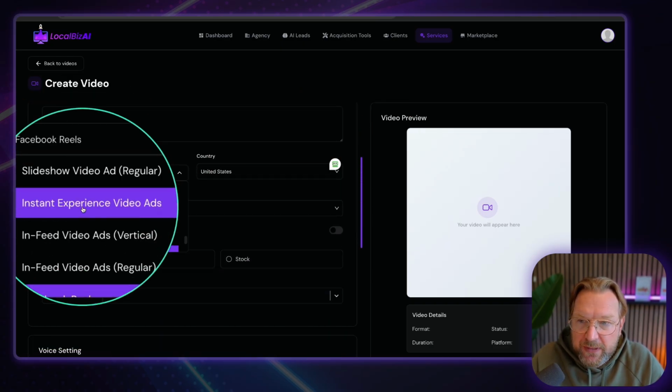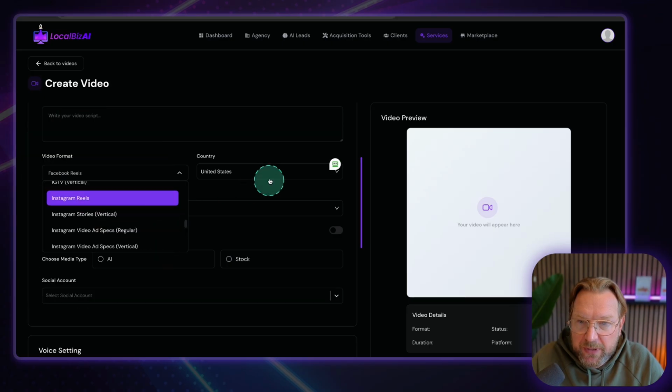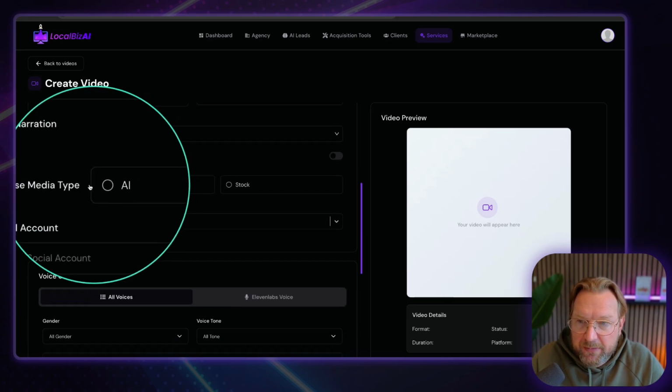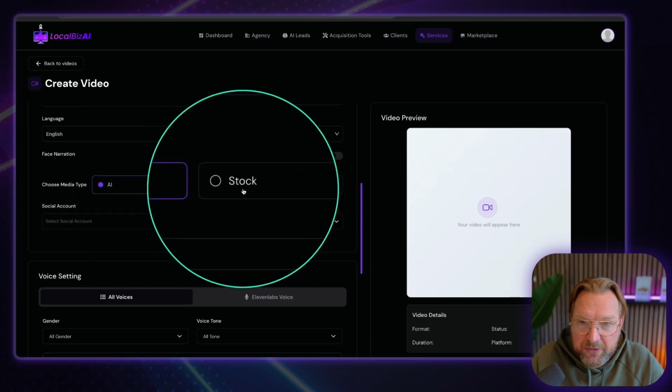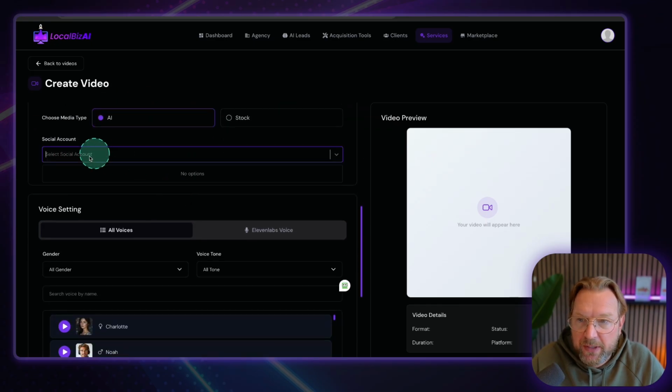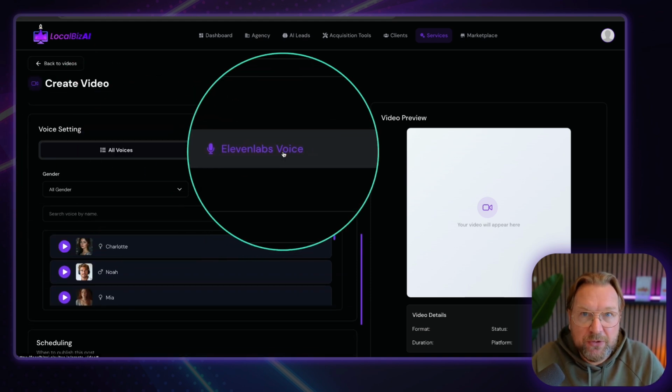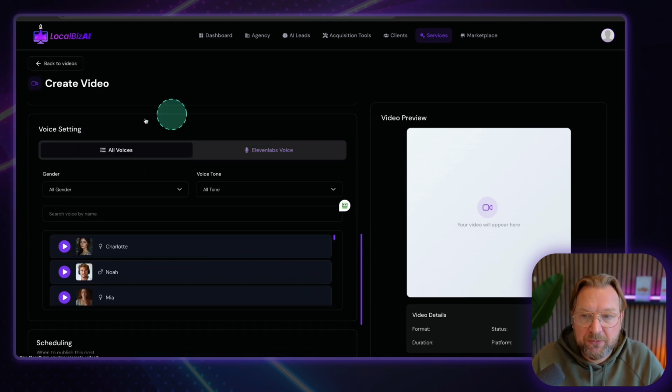You can choose the video format that you can choose from here. Again, the country, the language, media type if you want to use AI images or stock images, and then the social media accounts that you want to post to. You have your video settings. So this is where you can also use your 11 Labs account for better voices, because the voices that it comes by default are not that great.